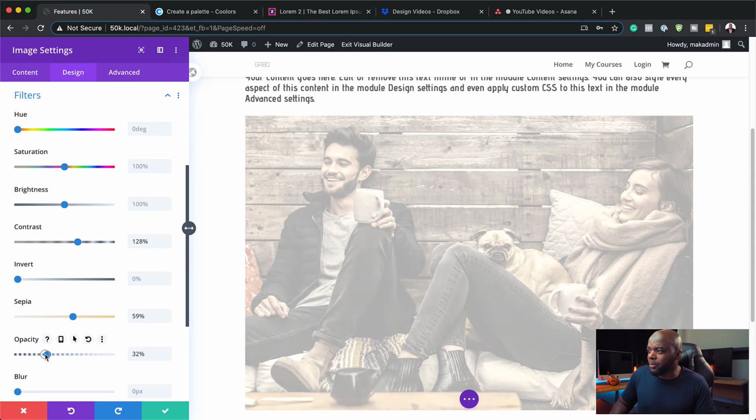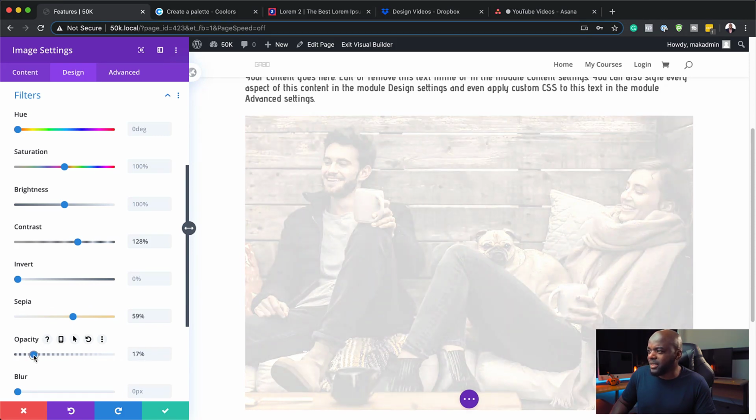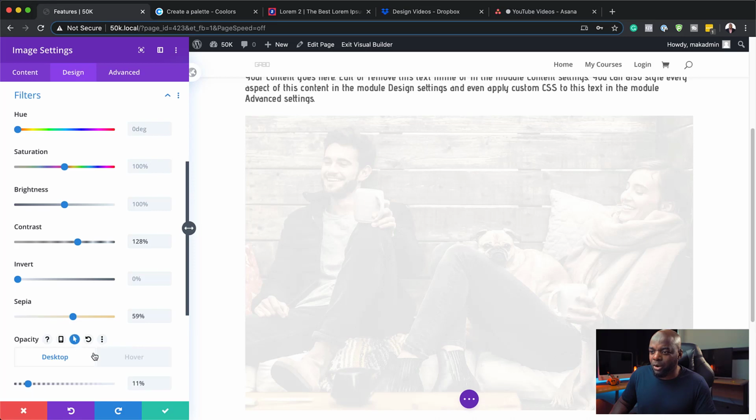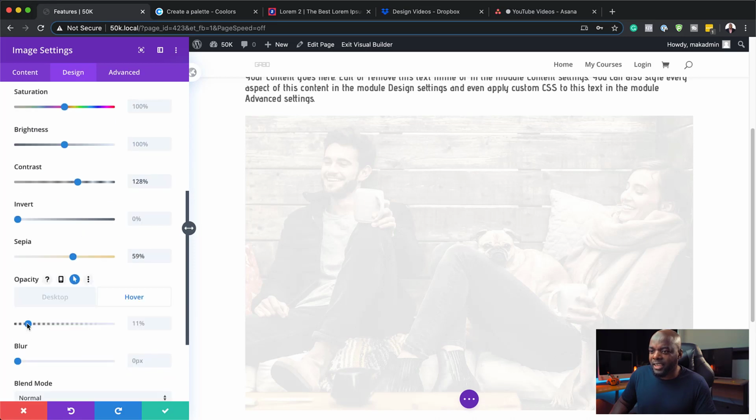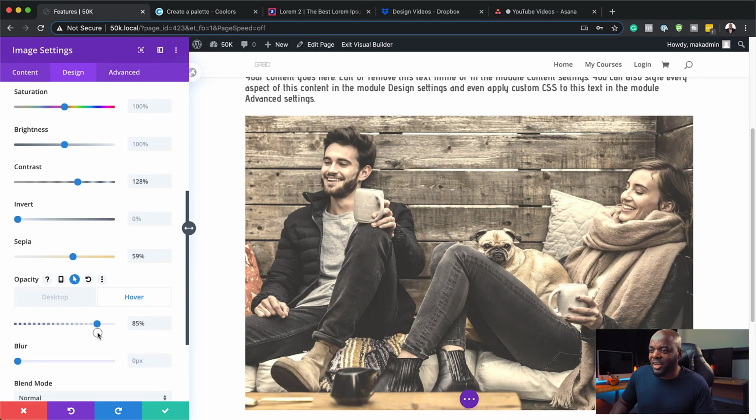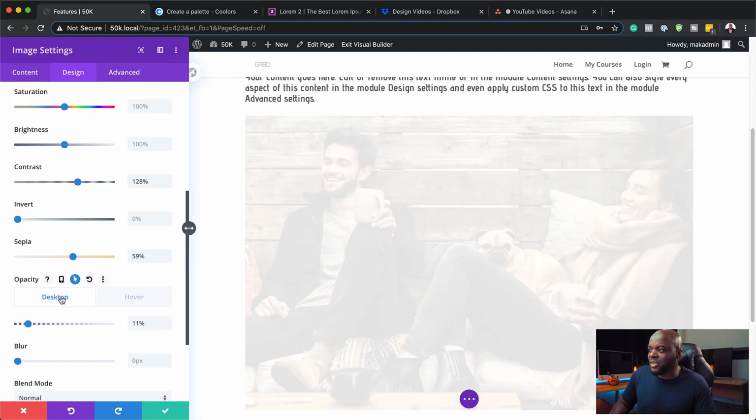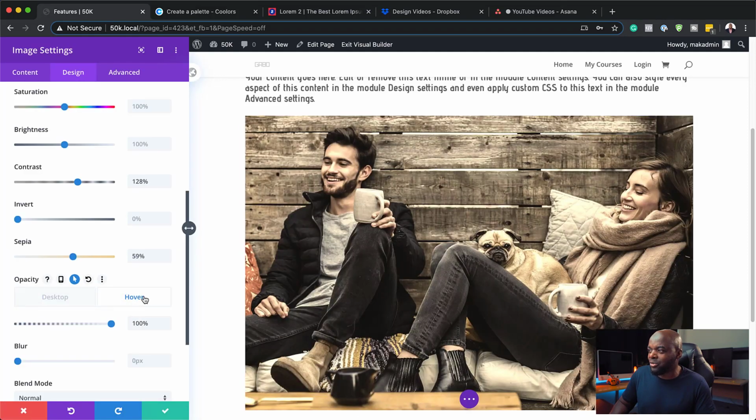Now we also have opacity here. So if you want to, play around with the opacity, you can bring it all the way down here and just show just a hint of the image here. And then maybe, let's say on hover, you want to really show this image. You can then come over here, click on hover, and then increase the opacity. So now when I hover over this, it's going to start off like that. And then when I hover over it, it's going to show this image right here.